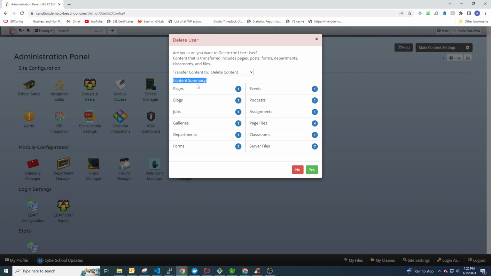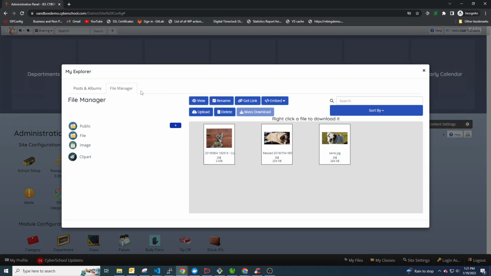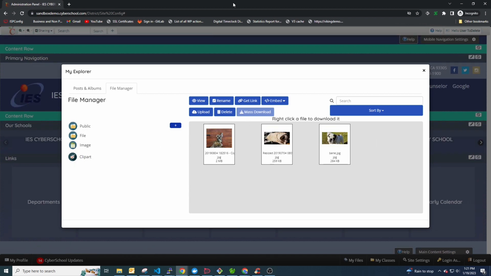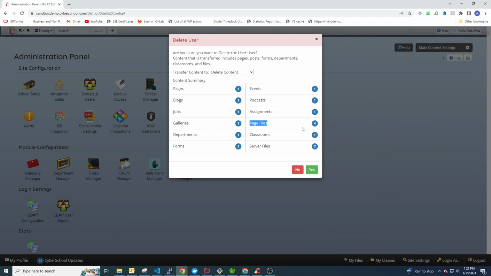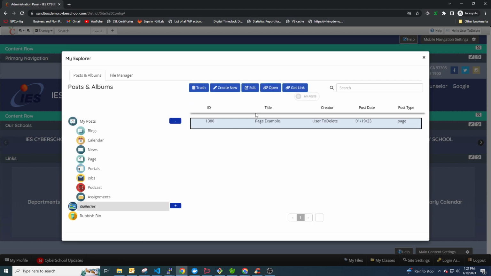This content summary here is just telling me that they have one page, one blog, one event, one assignment, basically one of everything, a department, a classroom, a form as well. So forms is among that plethora of content that's transferred. And then it has server files and page files. So server files is actually the files that you find in the My Explorer. It's the files underneath this file section and the image section. And then page files, this one is a little bit different, but this one accounts for the resource files.